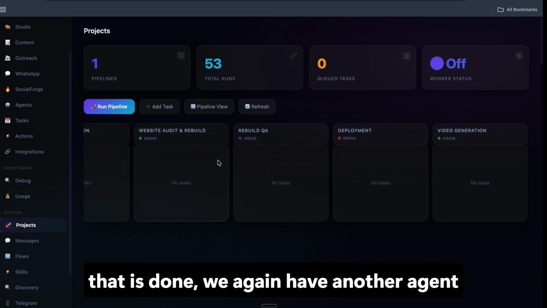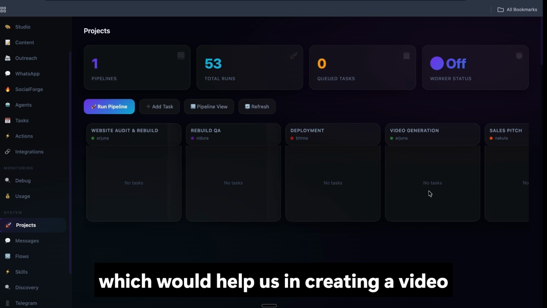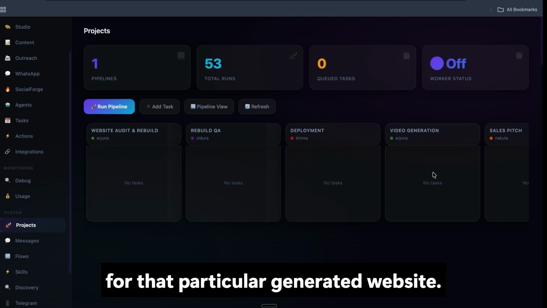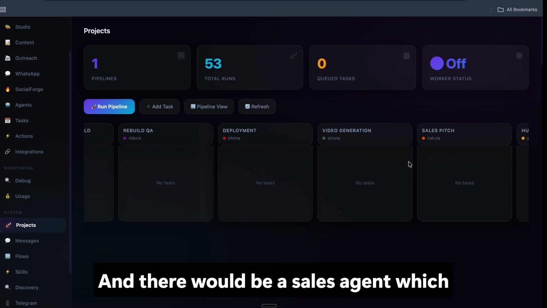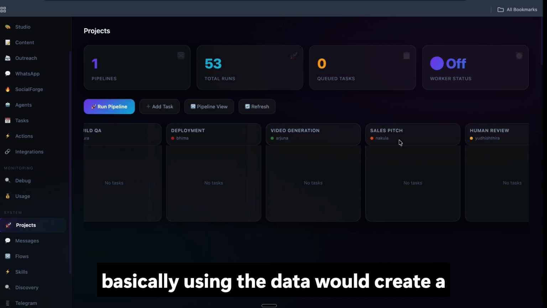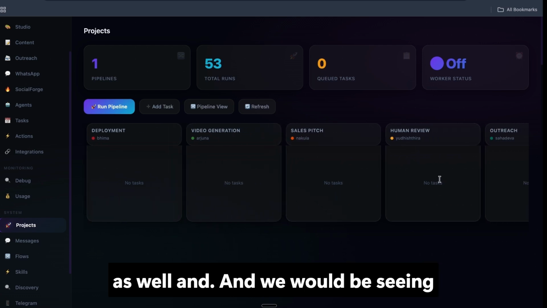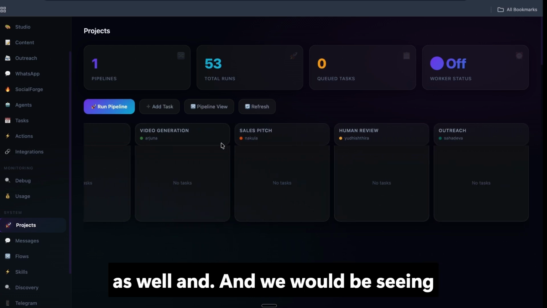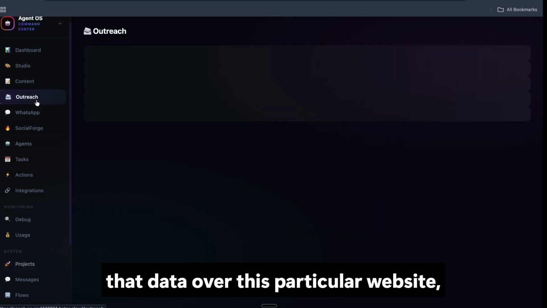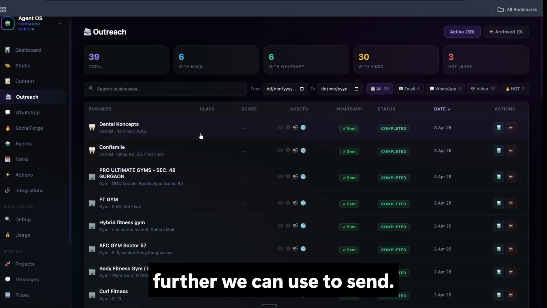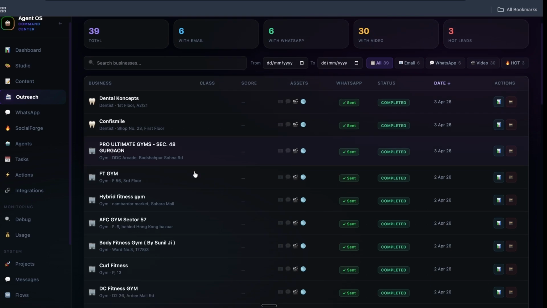And once that is done, we again have another agent which would help us in creating a video for that particular generated website. And there would be a sales agent which basically, using the data, would create a sales pitch, and there is a review agent as well. And in the end, we would be seeing that data over this particular dashboard, which we can further use to send to our client.